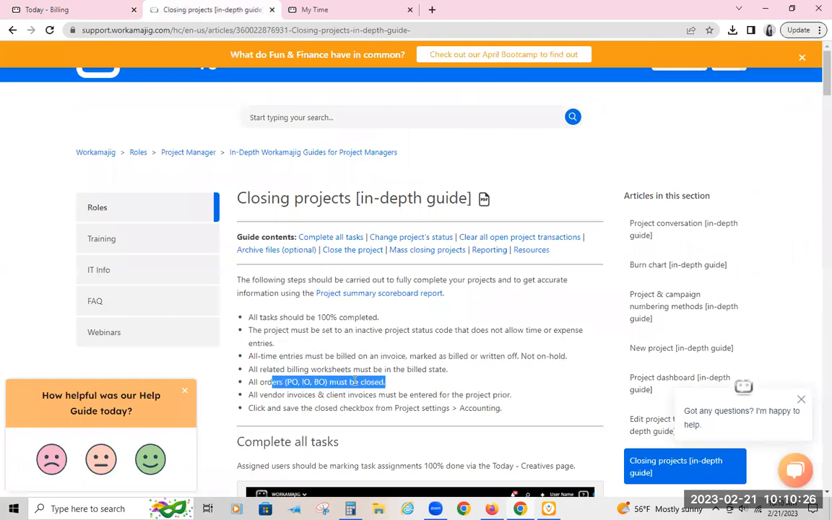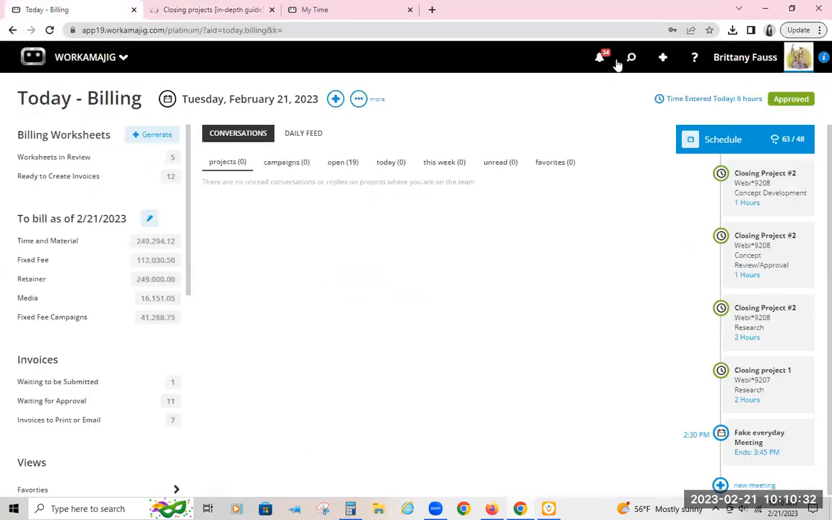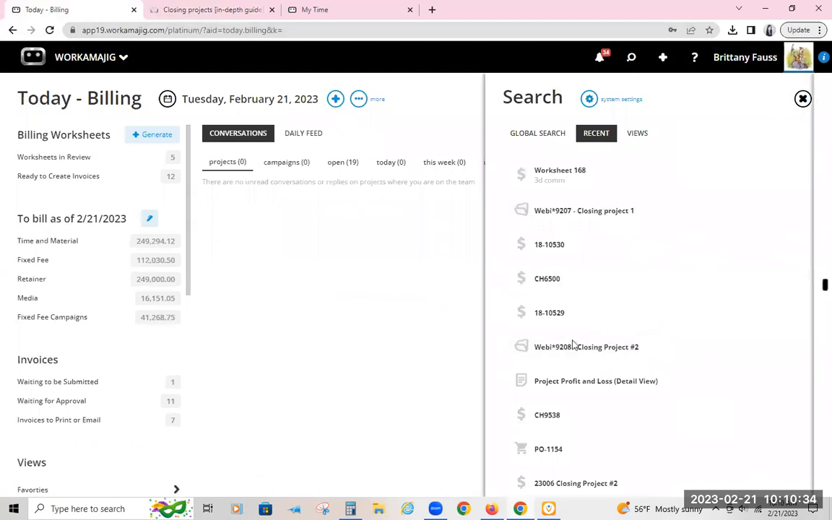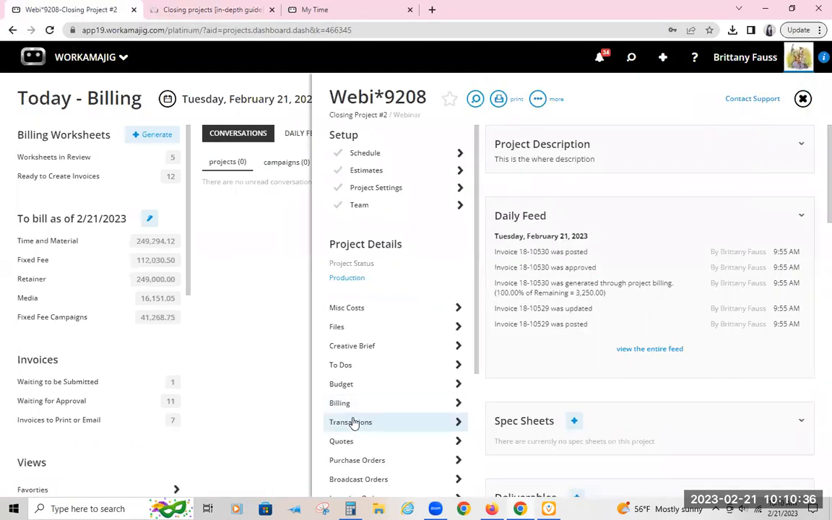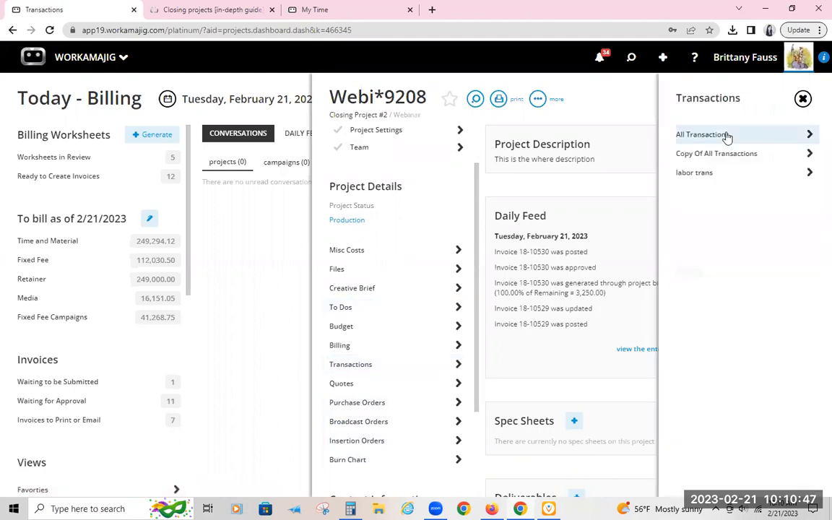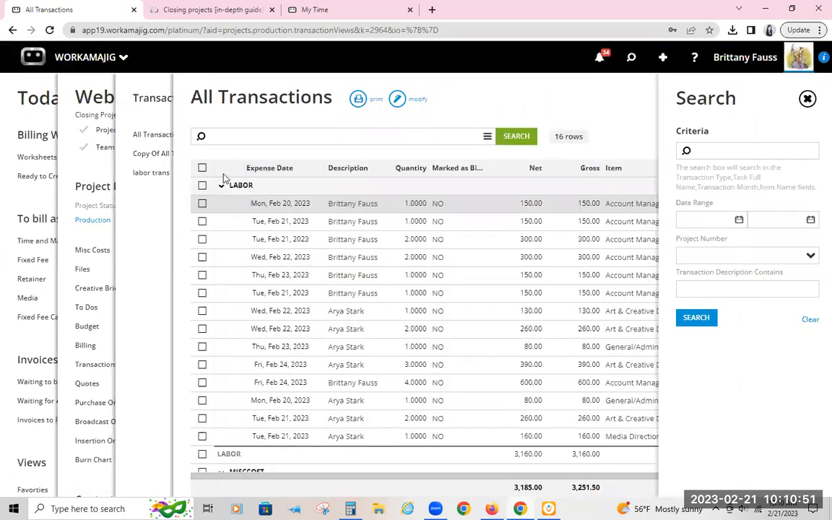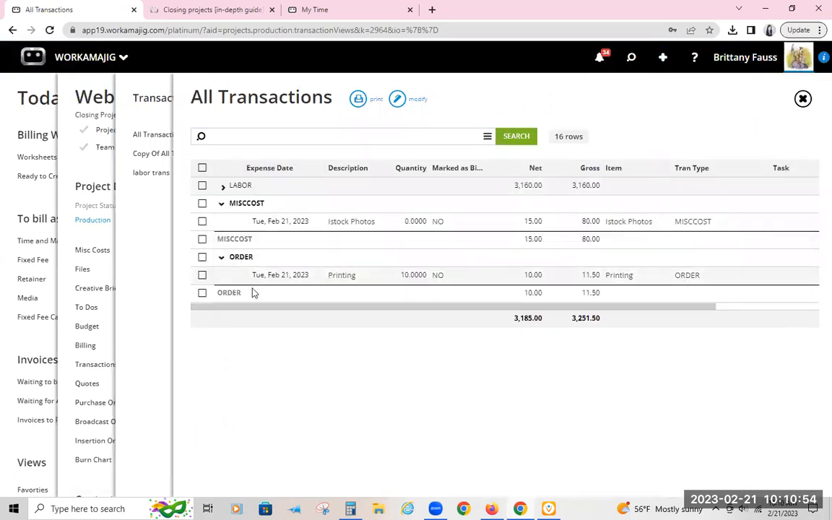All orders must be closed. So on one of my projects, I created an order. It was a purchase order. I believe it's on this one, but that order does need to be approved, right? So if I look in here, I should go to my purchase orders or my order section. You can also pull up through transactions, and that might be the best way to go. I'm going to just run an all transactions screen. There's the labor part, and then here's my order, right?